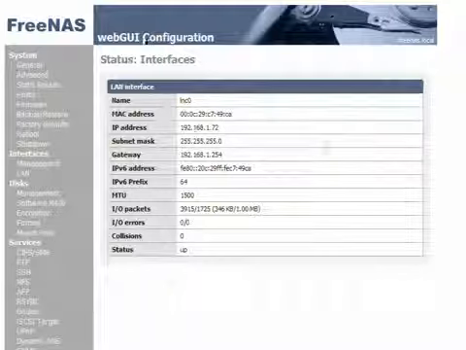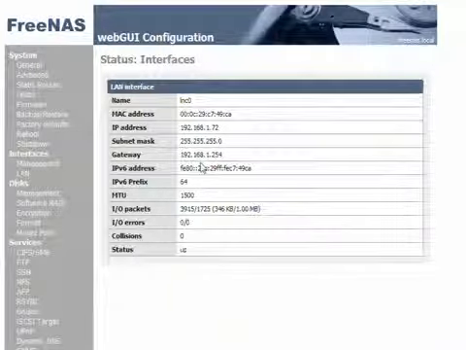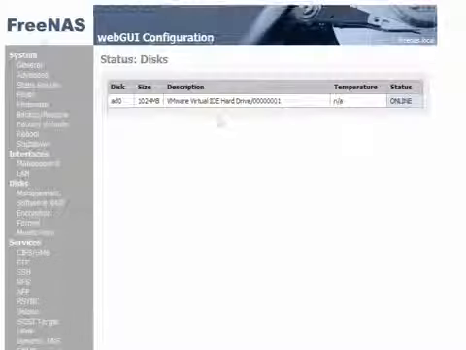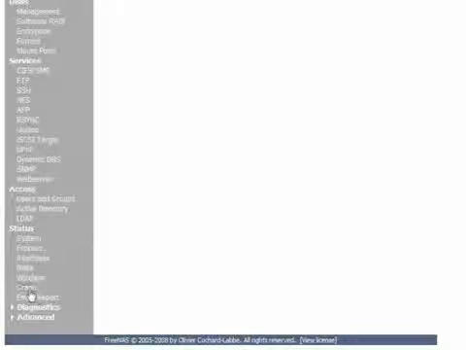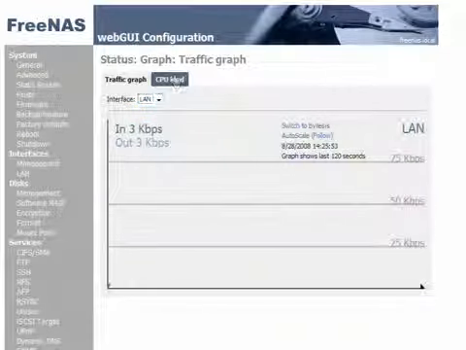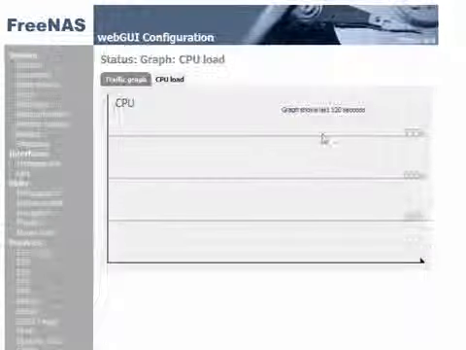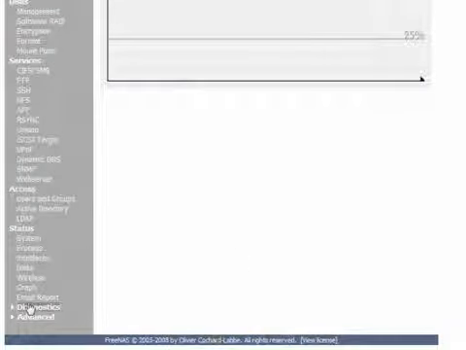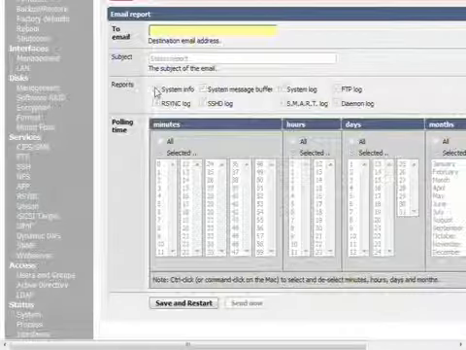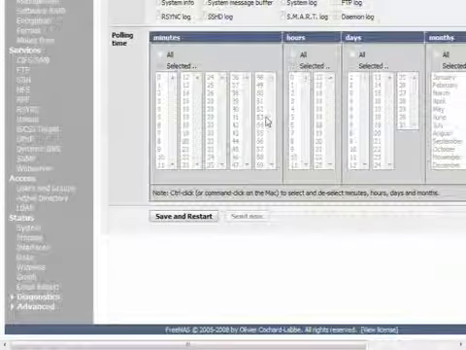Interfaces tells you a bit of information about the Ethernet cards that you have running, and then disks gives you some summary information about the disks that you have configured. I've just got one here, it's online, so that's good. If I had a wireless adapter it would show up here, but I don't have one. Here we can have some graphs of different things. There's the LAN. You can also get CPU load, seeing how the CPU is being used, and also we can configure email reports to be sent at different times, which contain system information and different log files, so you can receive those automatically.